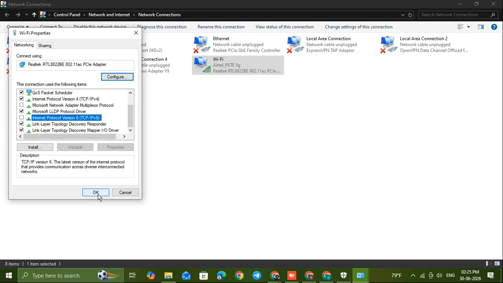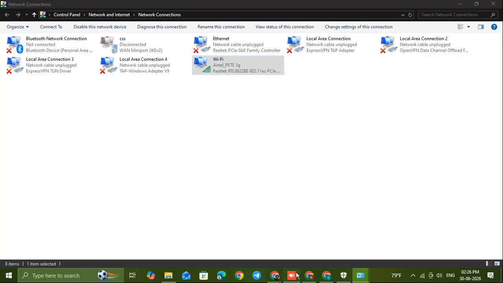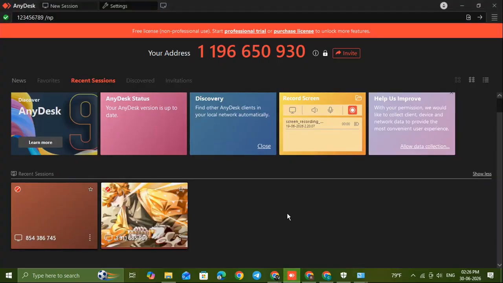After that, restart AnyDesk so the new network setting can take effect. In many cases, this alone can resolve error 57, especially if the issue is caused by a conflict between dual IPv4 and IPv6 routing. Once AnyDesk restarts, try connecting again and check whether the remote session opens normally. If it does, then the issue was likely network related and you're good to go.